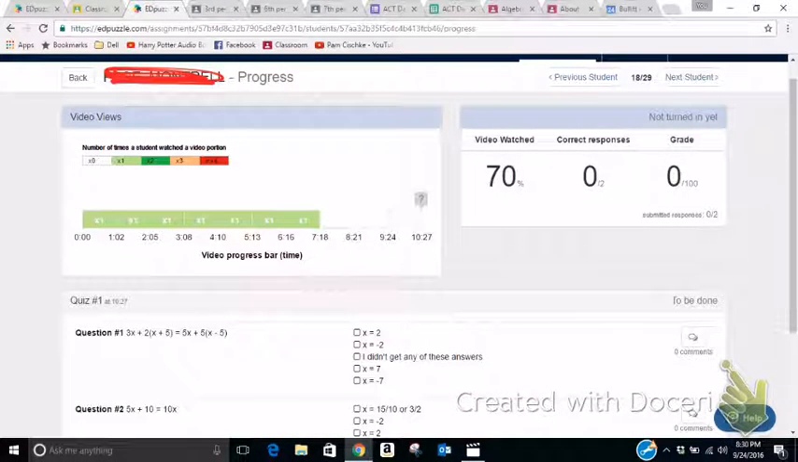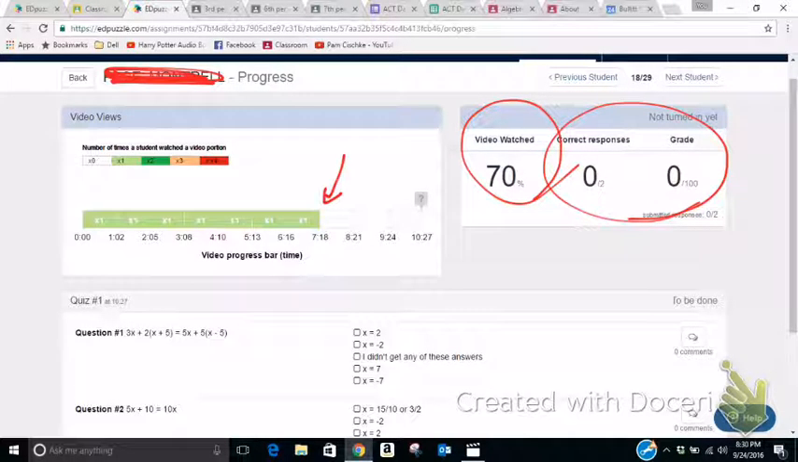When I click on a student's name, I can tell how many times they've viewed the video and how much of the video they watched. This student, for example, only watched 70% of the video. He stopped watching 7 minutes in, and he didn't get any correct responses because the questions were at the end of the video.